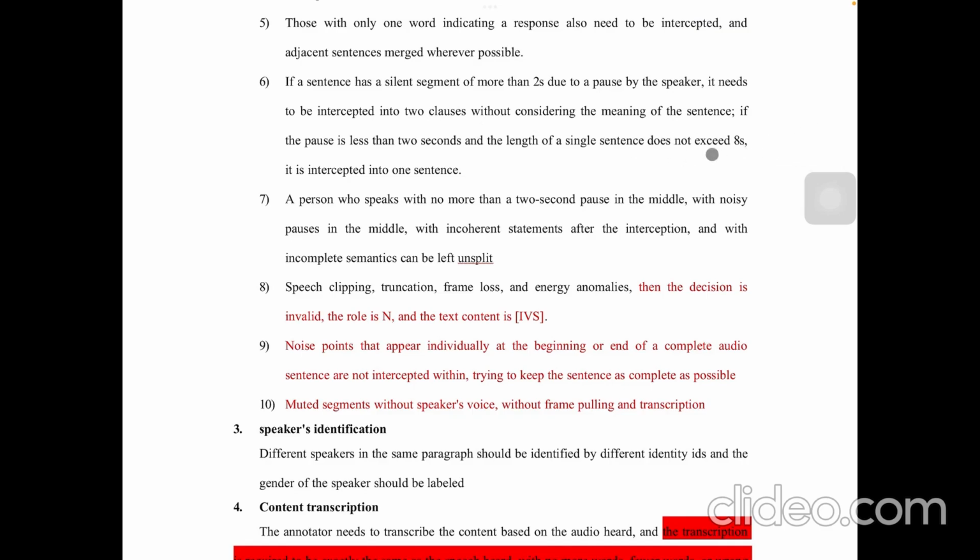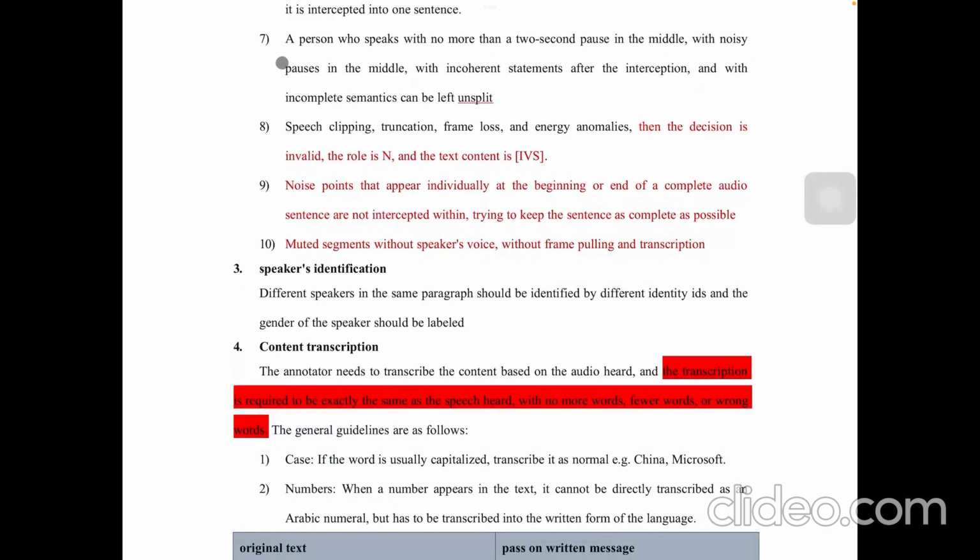This should be the main criteria: it does not exceed 8 seconds, or maximum 9 to 10 seconds. Coming to this point, a person who speaks with no more than a 2 second pause in the middle, with noisy pauses in the middle, with incoherent statements after the interception, and with incomplete semantics can be left unsplit.